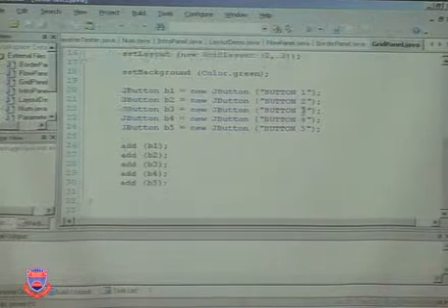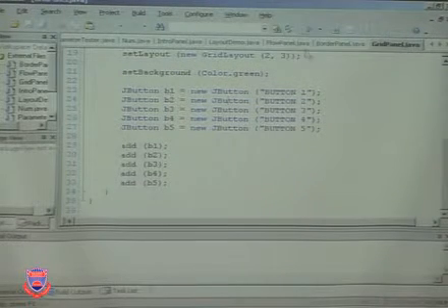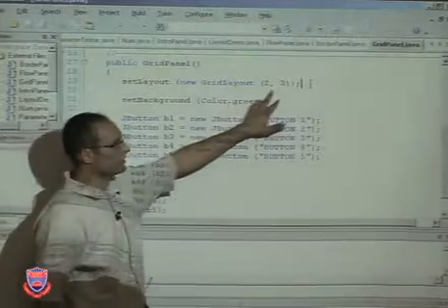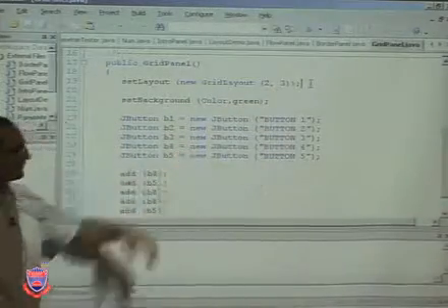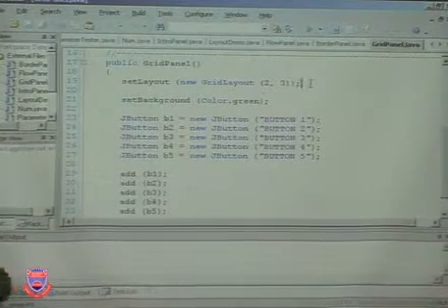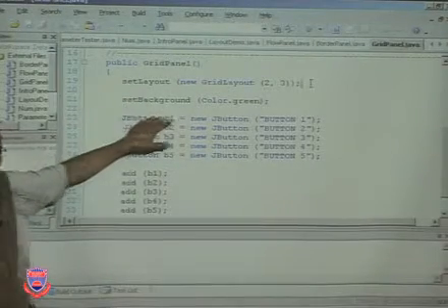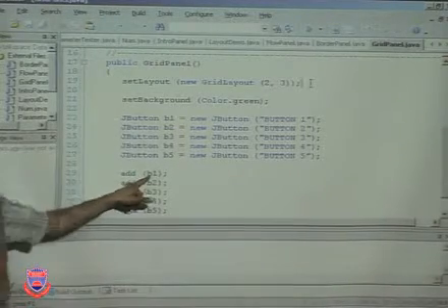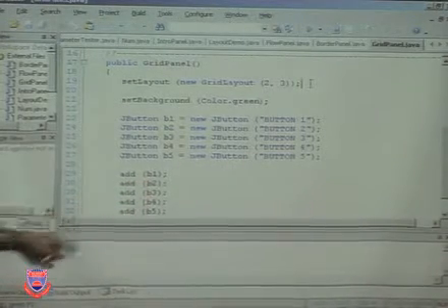So I have, again, the same thing. The only difference is that you define your grid area by giving grid layout 2 by 3. So you have 2 rows and 3 columns. And for each grid cell, you add the buttons according to this order. So the first one goes into the first cell and so on.